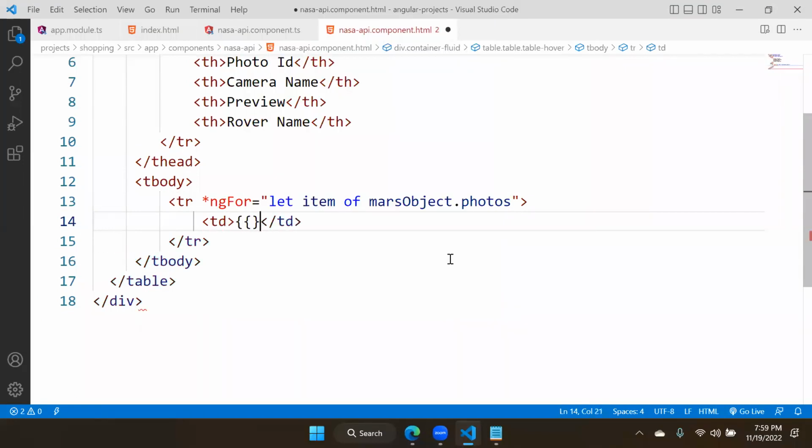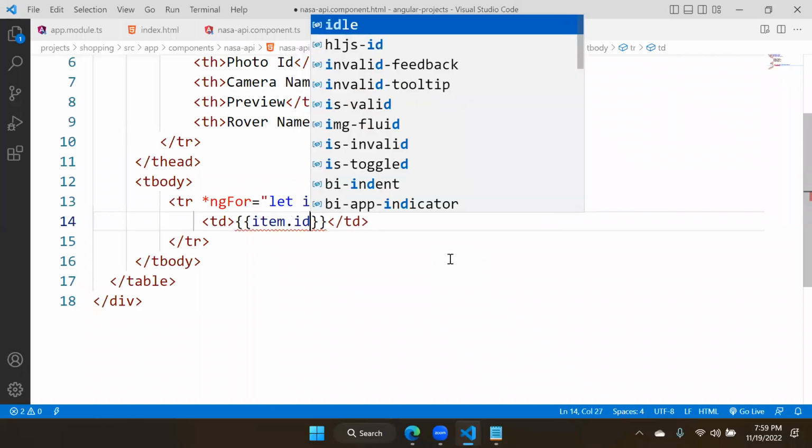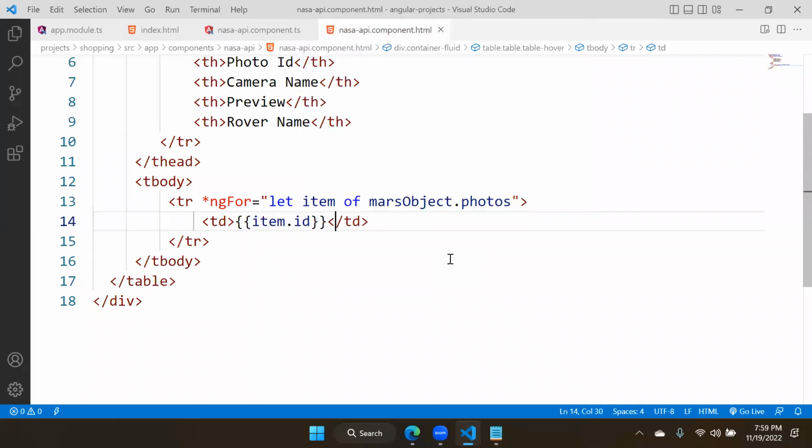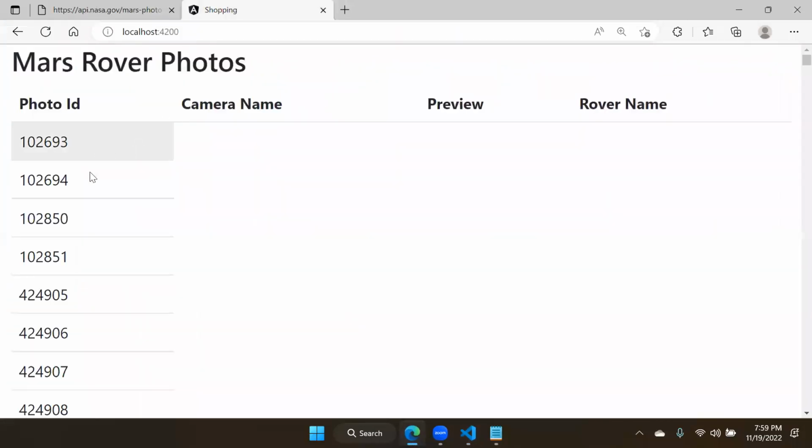In the first cell, we want photo ID. That means item dot id. It will get the photo ID. Now let's see in the output, all the IDs are coming. We are fetching the data from that particular API.